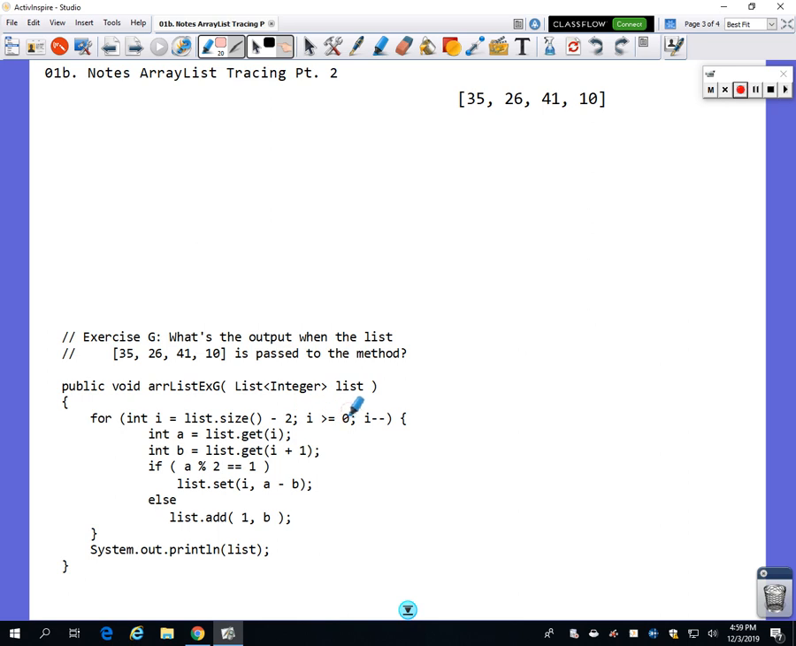Well, without even counting the size, which one is list.size minus 2? Well, size minus 1 is going to be the last item. Size minus 2 is going to be the second to last item. So we already know without calculating it which one is size minus 2. That's where our I is going to start, right here.